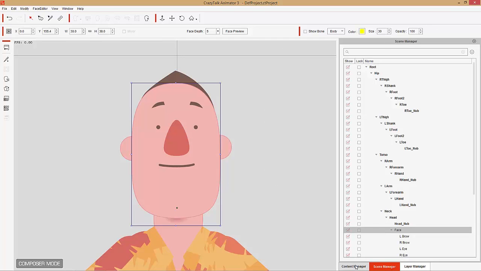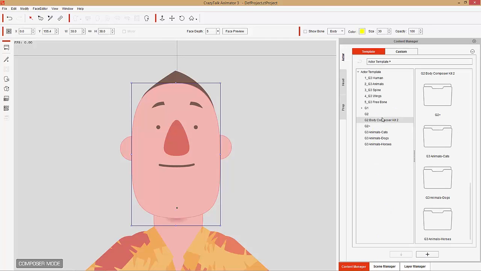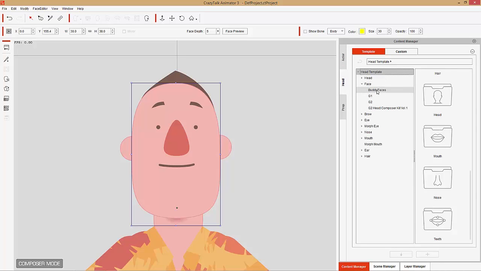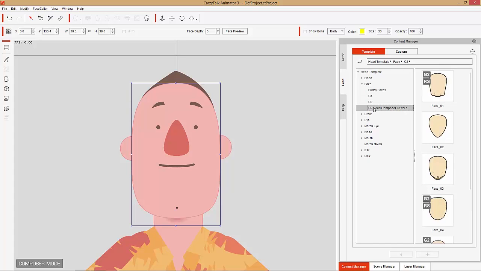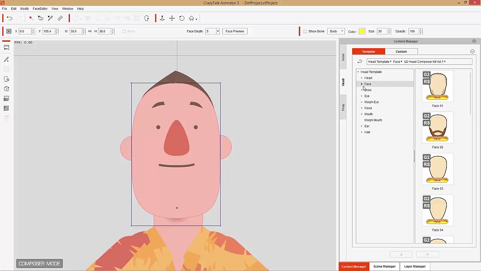Now we're going to explore the Content Manager really quick here first. So in the Content Manager, you can go over to the Head section here. And under Head, you'll find a lot of stuff like different faces that you can apply to your character. These are the facial backgrounds, obviously, for different types of characters. Now, a lot of these folders you may not have because these are downloaded from previous content packs for CrazyTalk Animator 2 and also CrazyTalk Animator 1, okay? So something like this head composer kit you may not have. Just keep that in mind, okay?